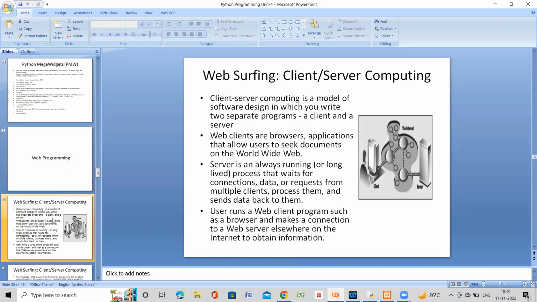Then, say what is actually client-server programming? In client-server programming, the client is a browser and the server is also a program which processes the request that is sent by the client. So the client-server computing model is a model of software design in which you write two separate programs, a client program and a server program. Web clients are browser applications which send HTTP requests to the server through the internet.